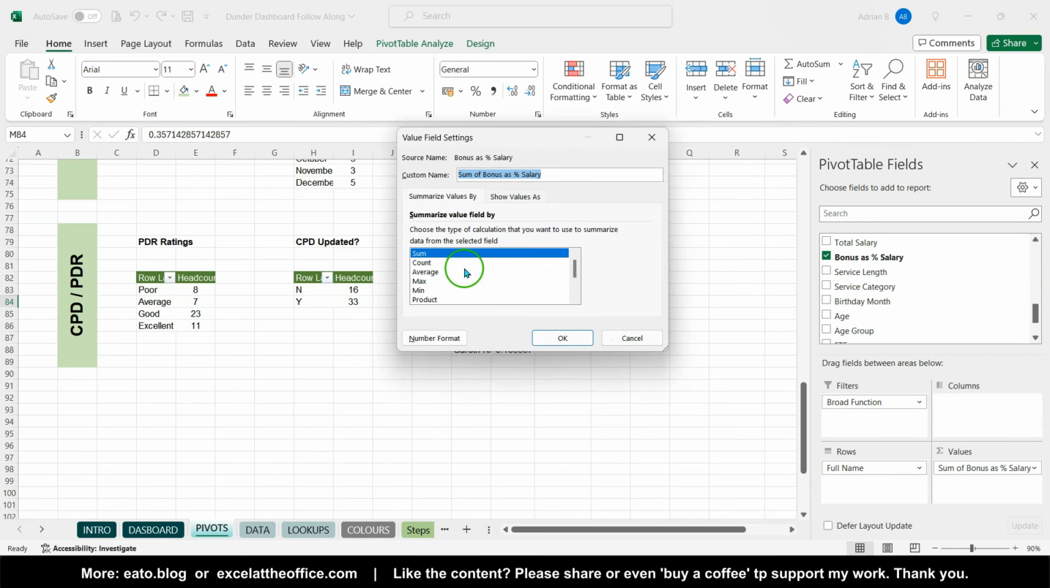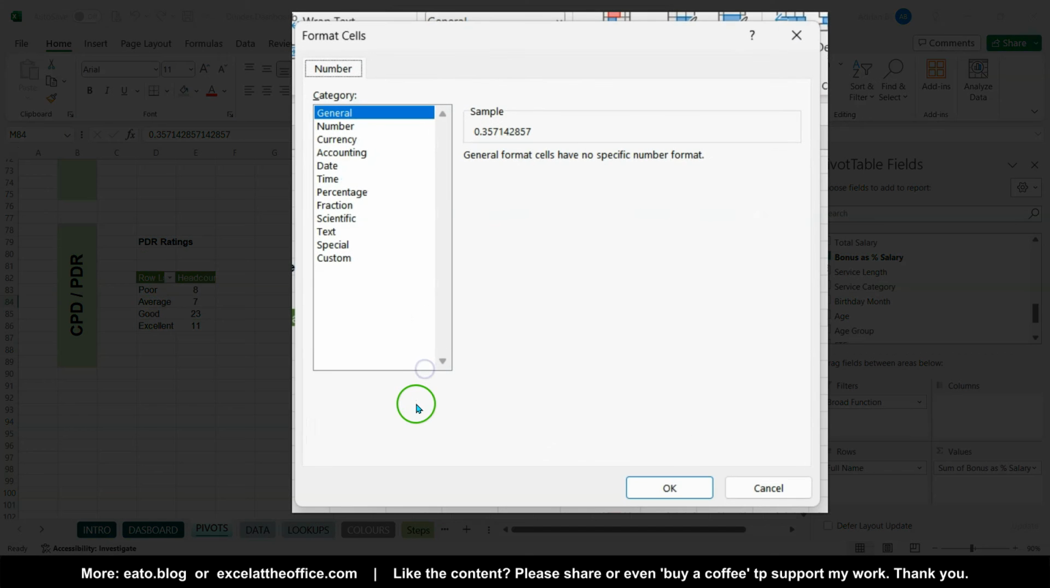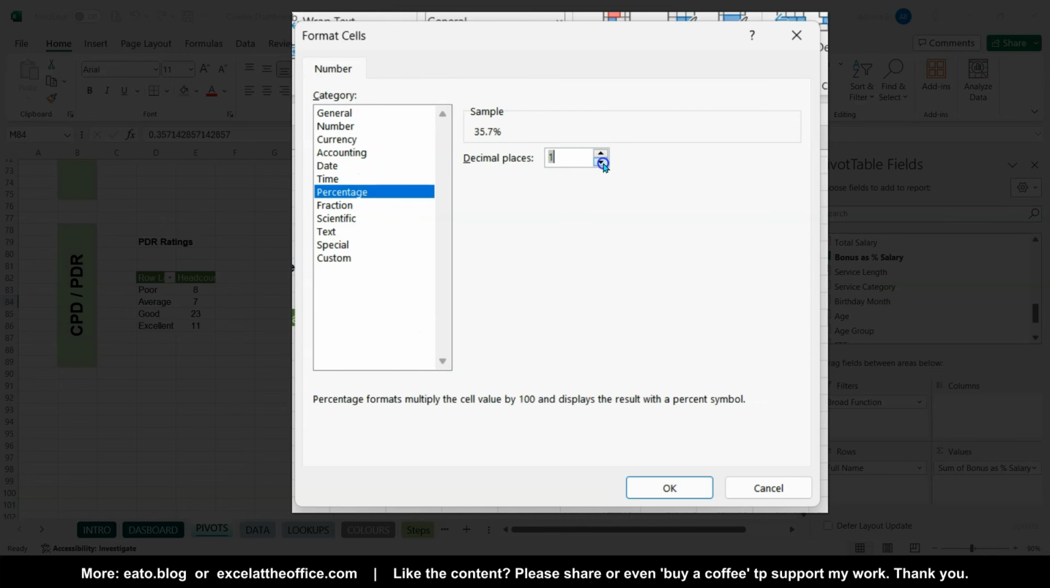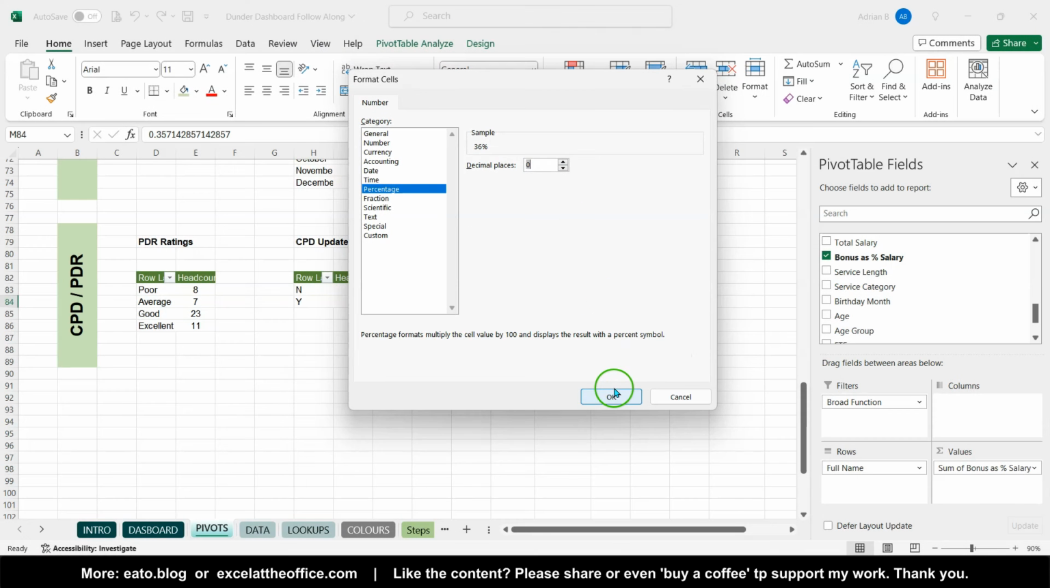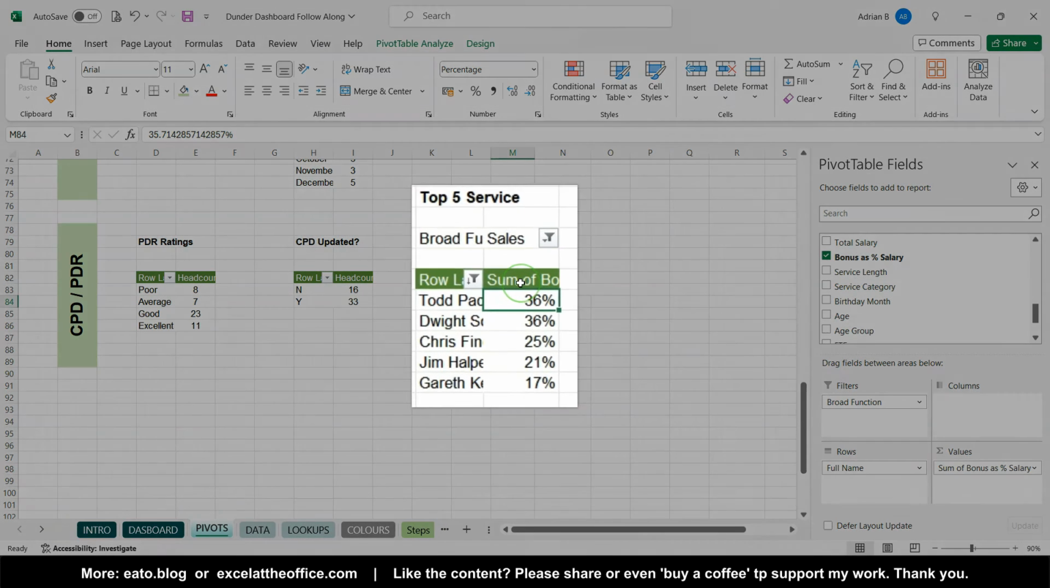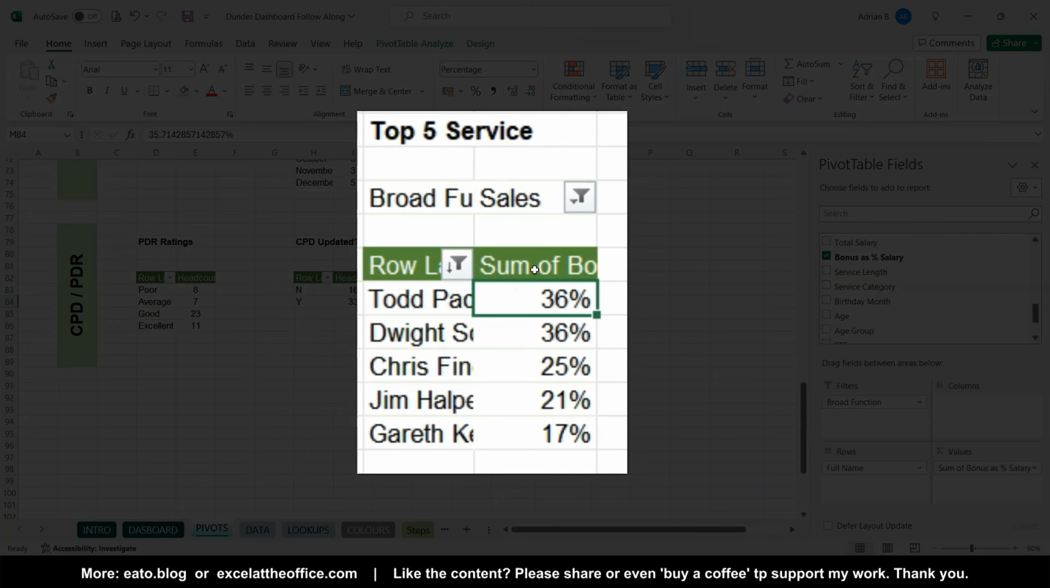So go to my value field settings, under the number format, percentage, and I don't need any decimal places, it need not be that precise. Click OK, OK that, and that pivot table's done.